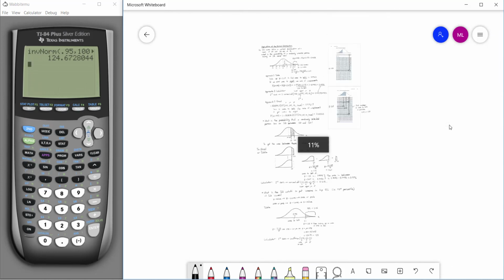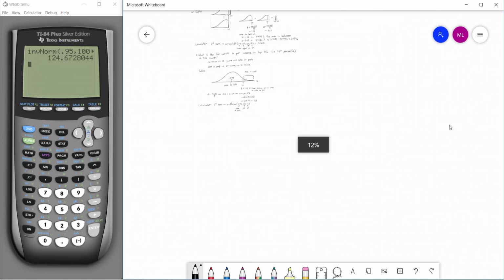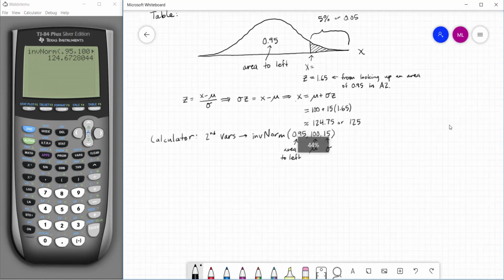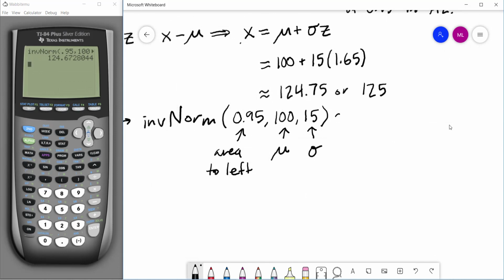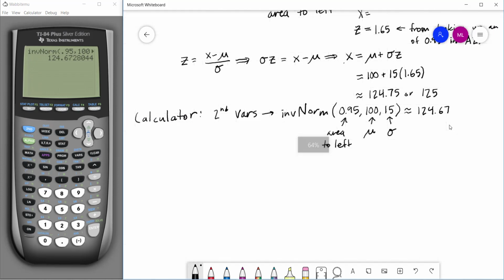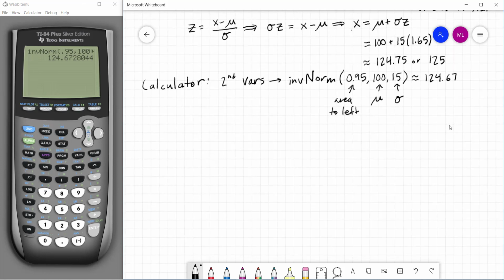And that spit out for us, just write down the number that it gave us. That gave us about 124.67. Good enough. So it's very easy to do on the calculator, but again, I'd still recommend getting practice doing these with the table, because it'll just give you some more intuition for kind of how to manipulate things.